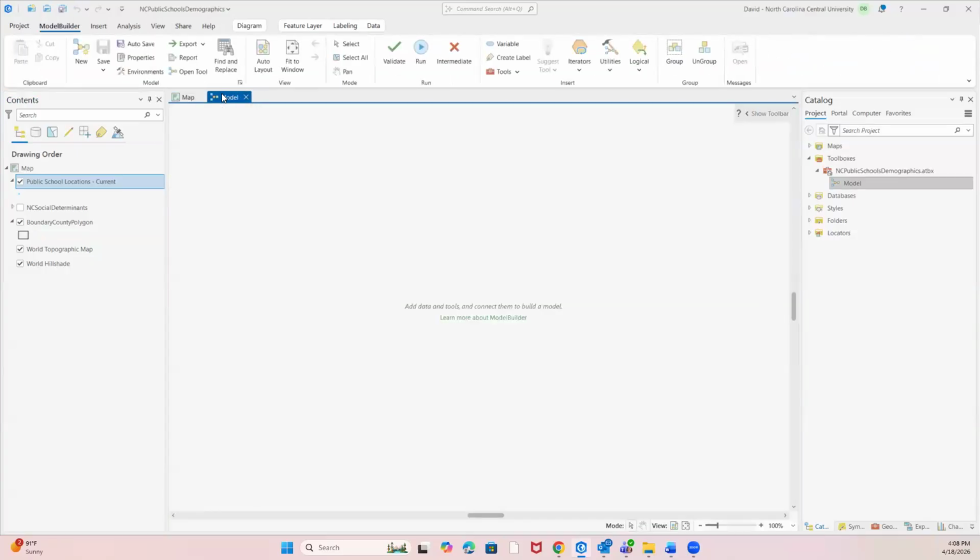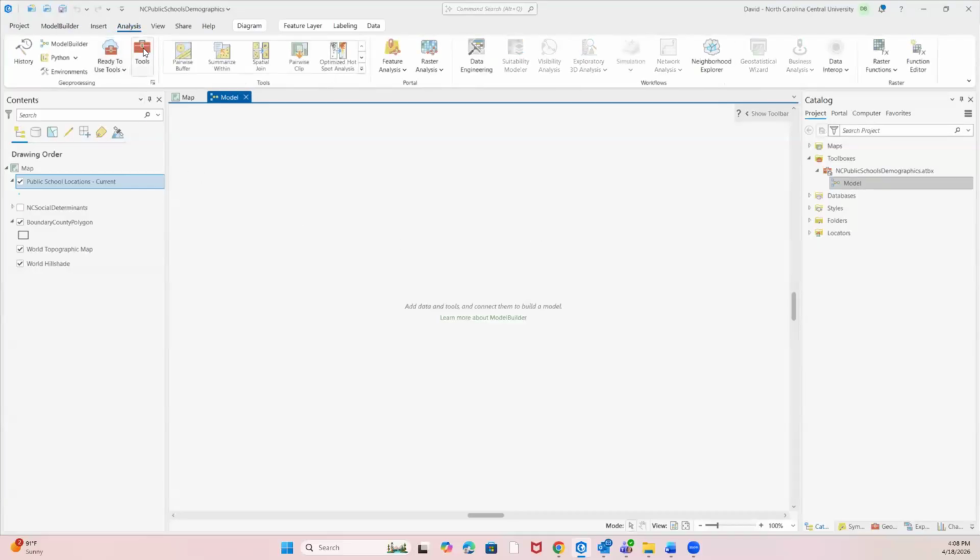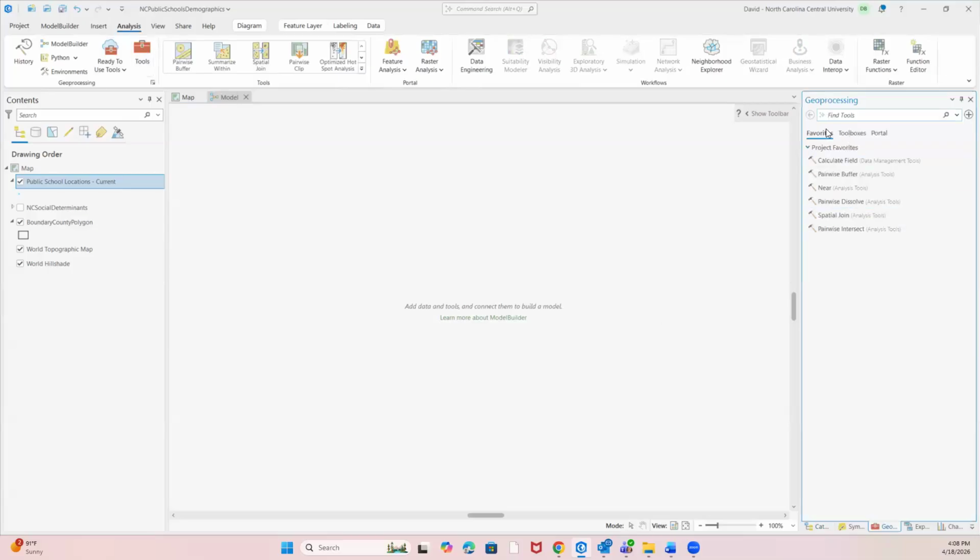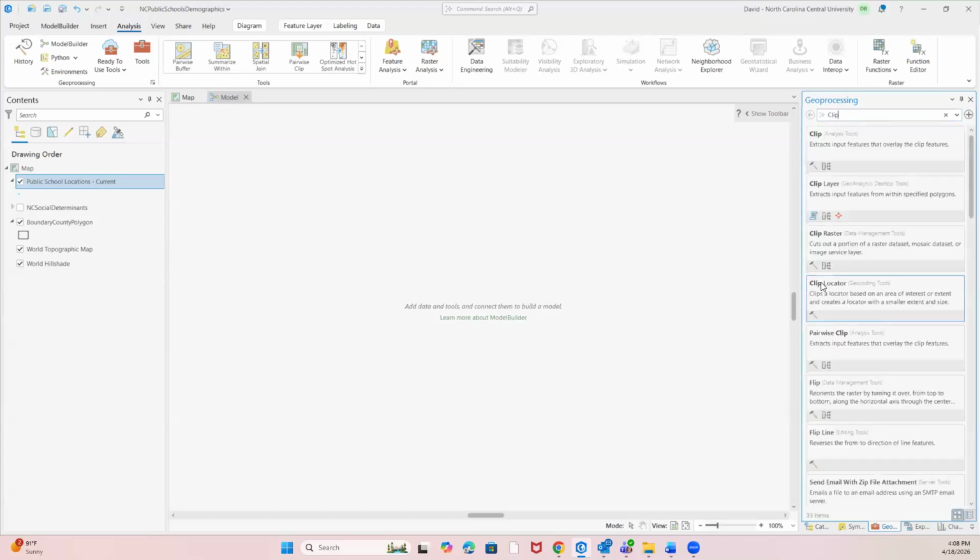Here's your ModelBuilder tool. Now, what we want to do is get into some of our geoprocessing tools and put them into ModelBuilder. So there's a couple of ways we can get over there. Let's just go back to our analysis tab, click on our toolbox here, and then over on the right, we've got our geoprocessing tools. So I'm going to search for the first tool we're going to use, and we're going to use the clip tool.